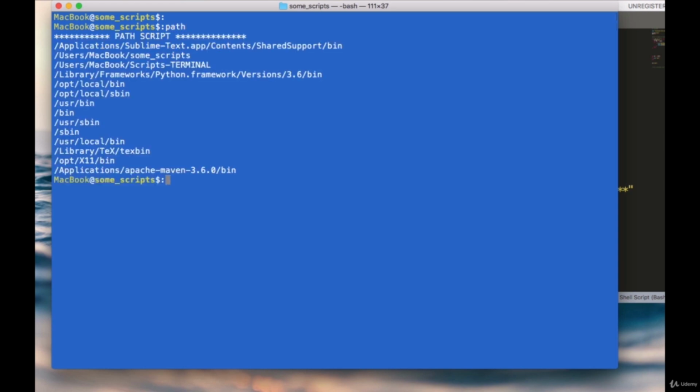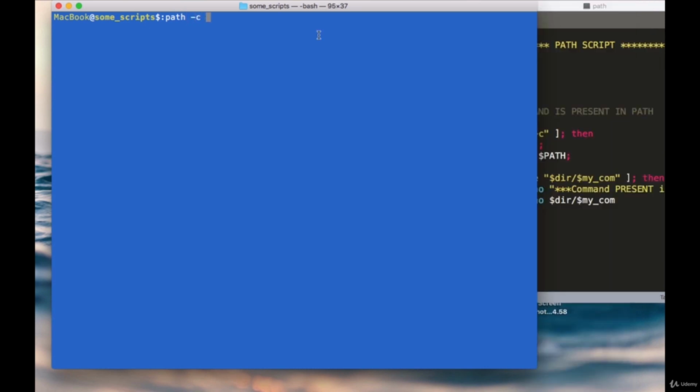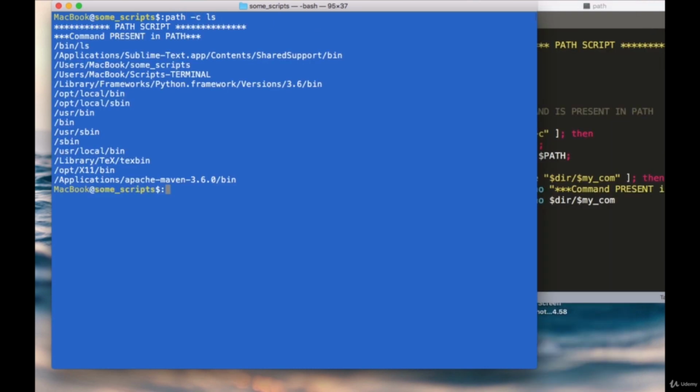So if I run path like this, I get the simple list of path. And if I run path with the option -c, and I write, for example, ls command, I get that this command is present in path. And now you see what we have to fix, which is I get this, but I also get all the list of directory inside path. I do not want that in the case that I'm using the option -c.